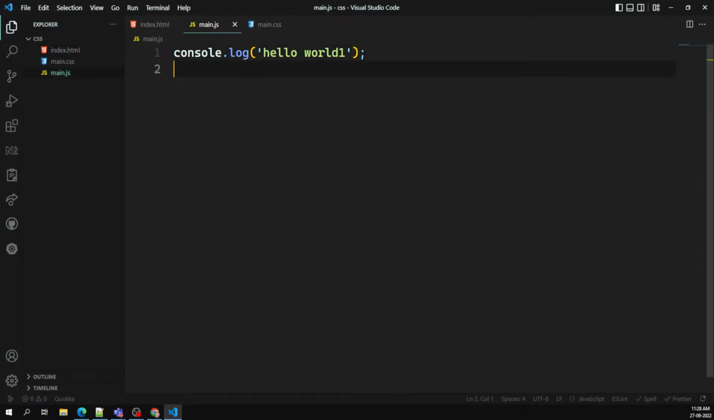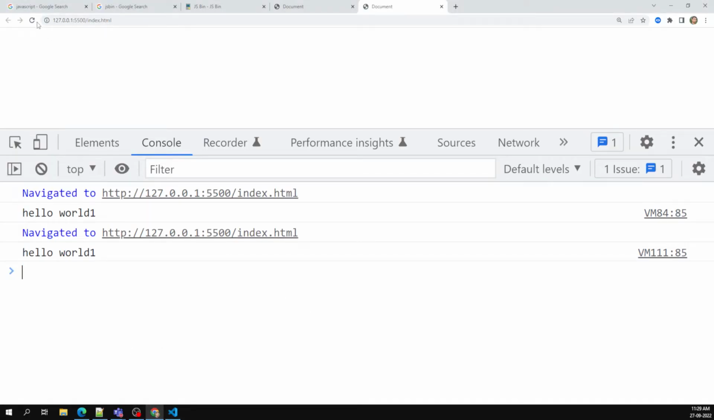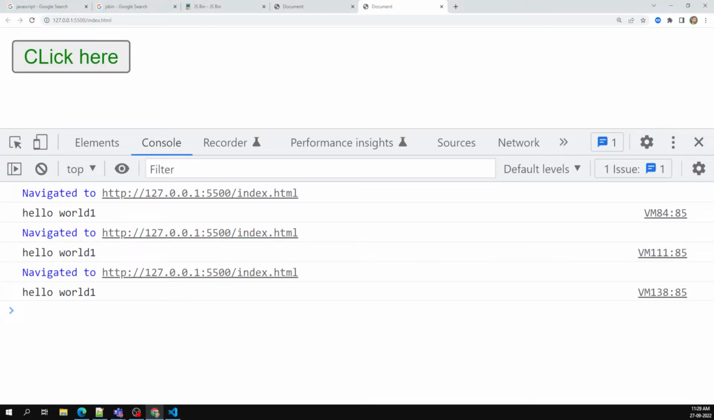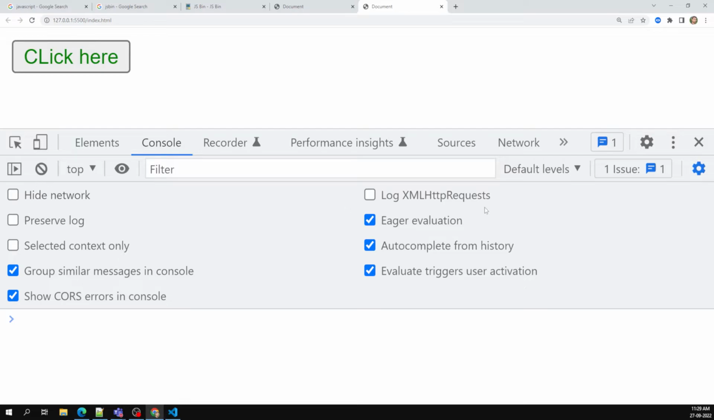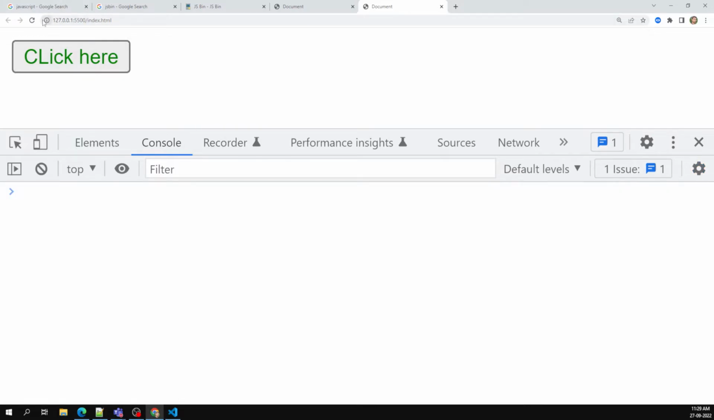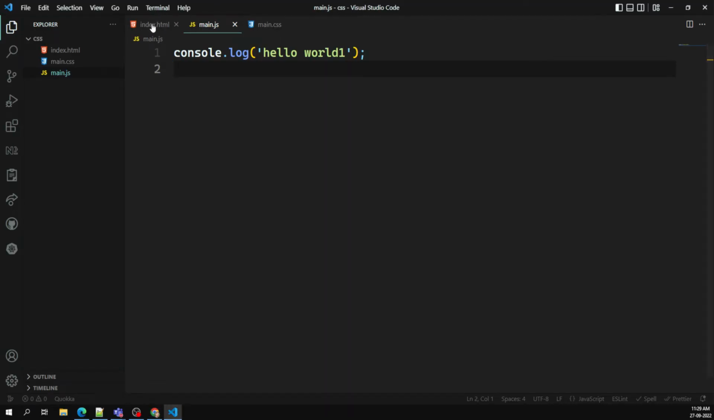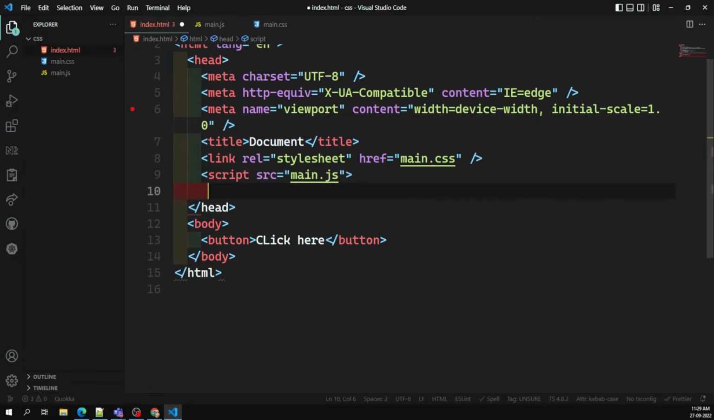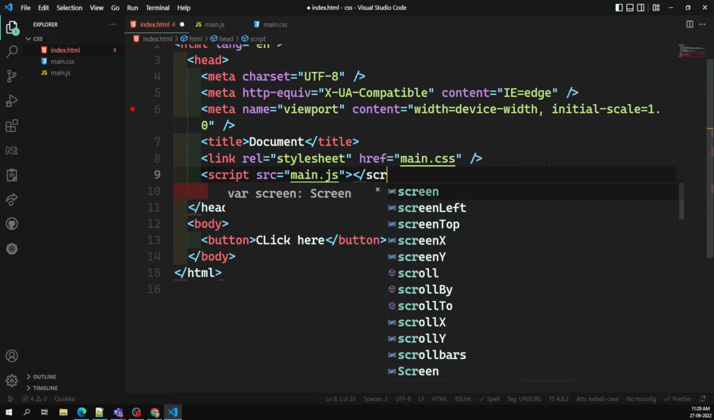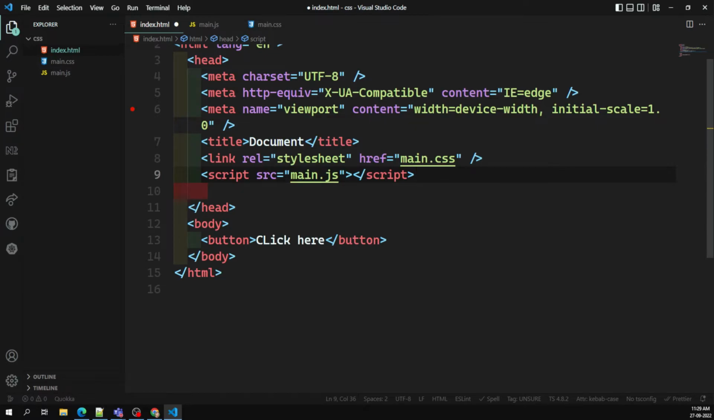Hi or hello world, which will come? Let's see. I think hello world one only will come. Why? Because we have mentioned the source. So here we are getting hello world one only. We'll try to remove this console log. If I refresh this, hello world one only is executing. So that means when you mention the source for the script tag, the code present between the opening and closing script tags will not execute. If you don't mention the script source, it will execute. So that is one thing.